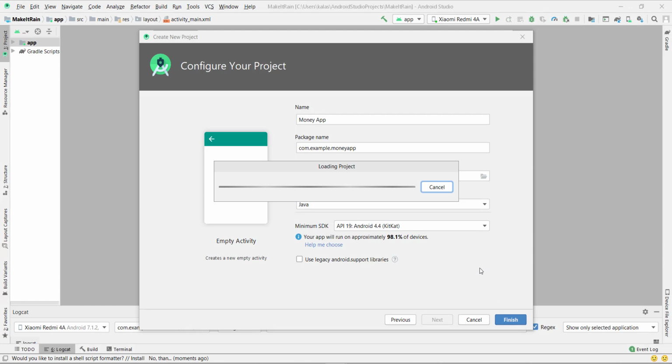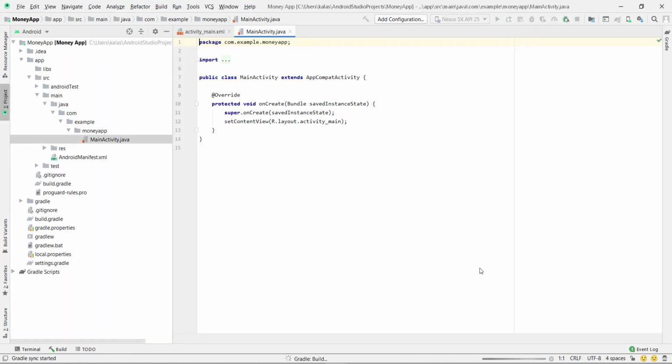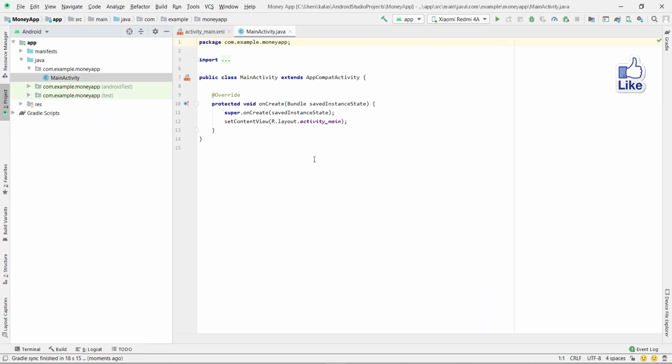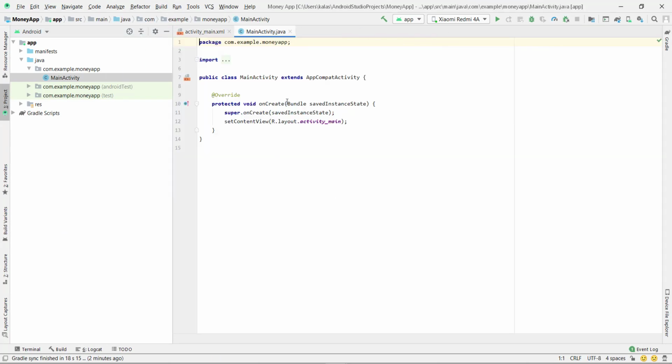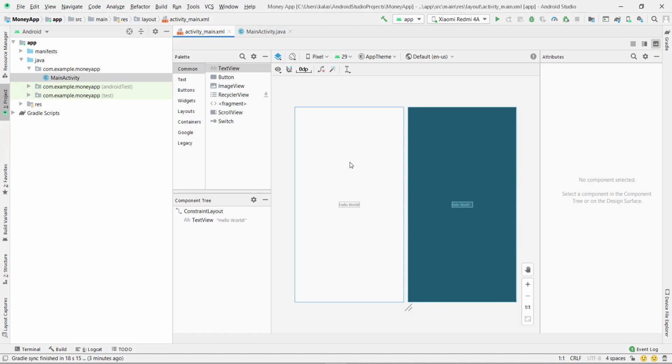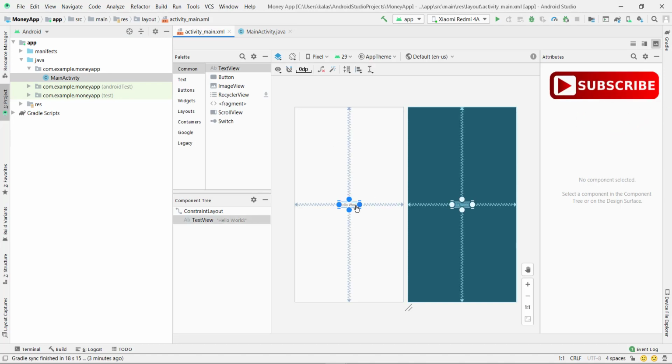It will take a few minutes to build your application. Yeah, now it's ready to code. This is our XML file and this is our Java file. So you can see that we have hello world by Android itself. So let me clear this one.